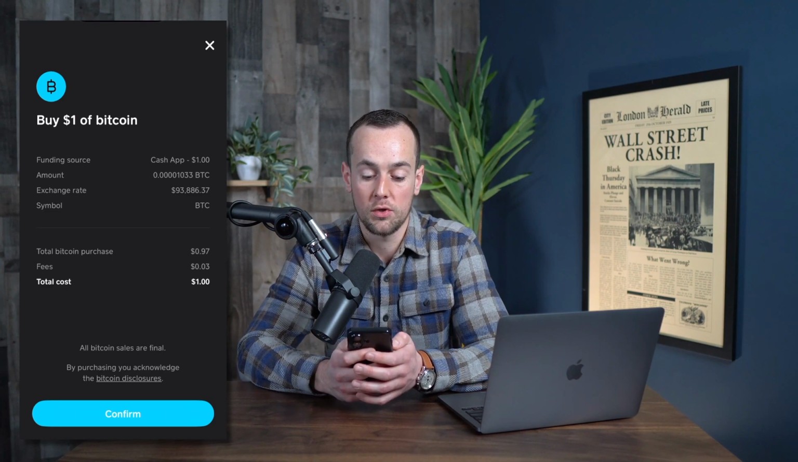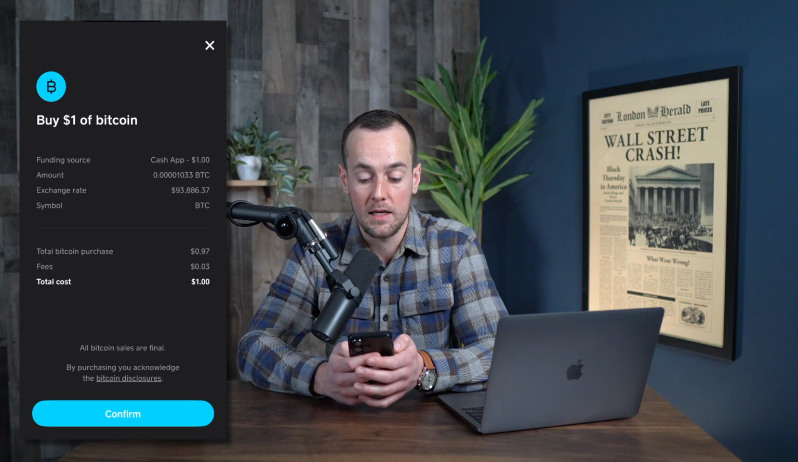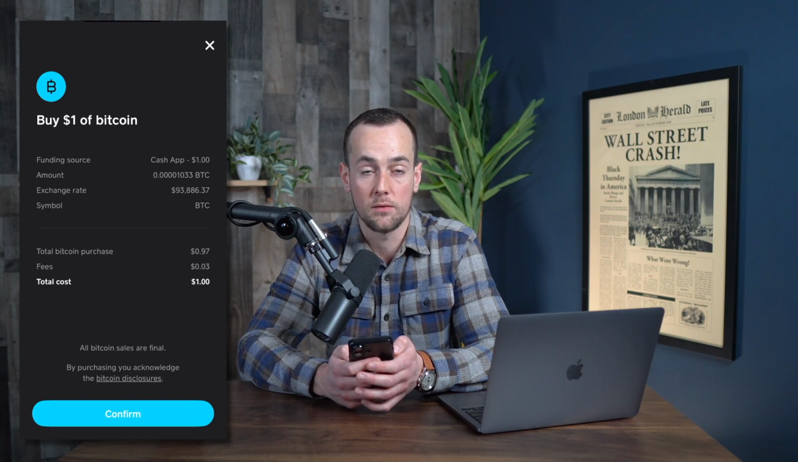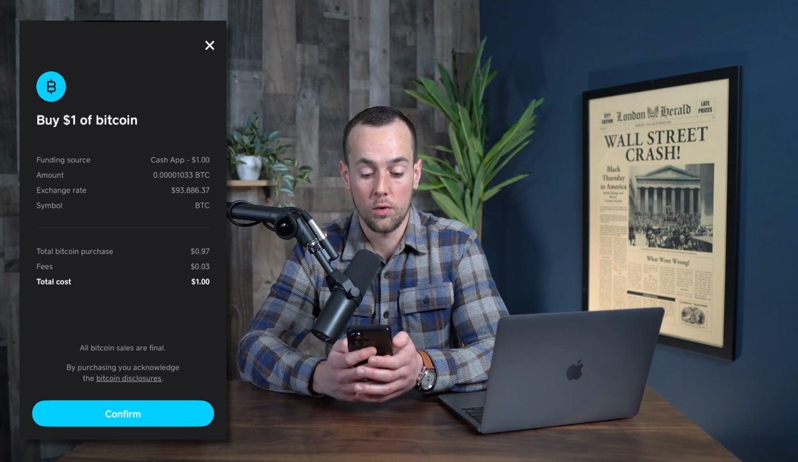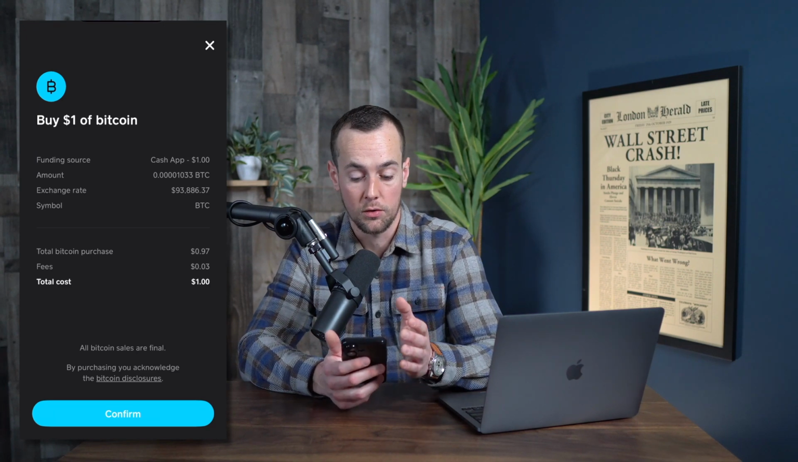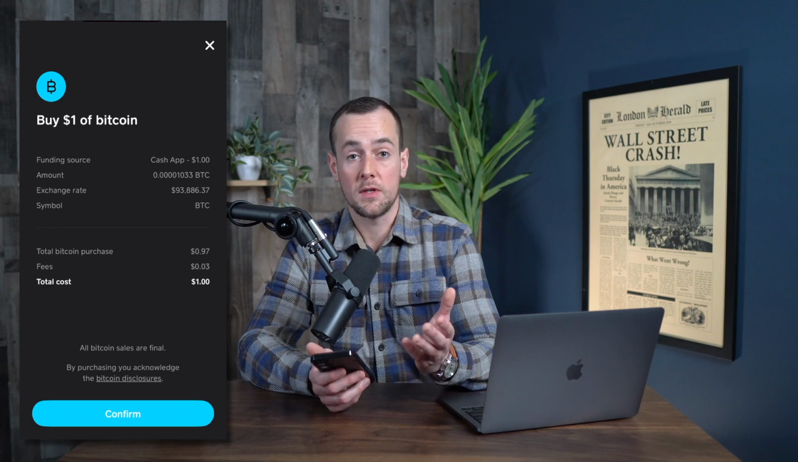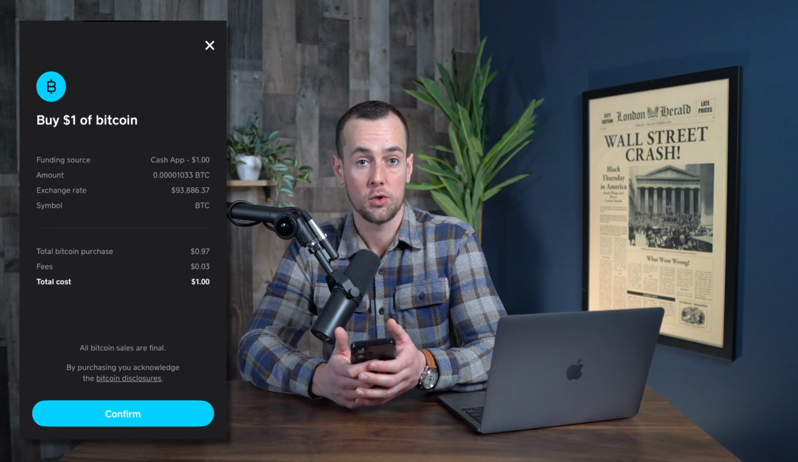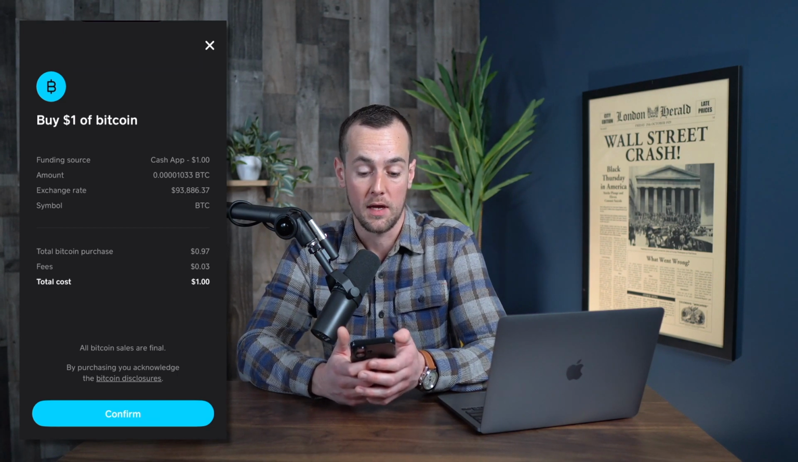It also shows you the total Bitcoin purchased will be 97 cents with 3 cents paid in fees to Cash App, and we are going to end up paying a cost of $1 but getting 97 cents. So there are fees with Cash App, but this may change, so you want to check out the official Cash App website for details on the fees.